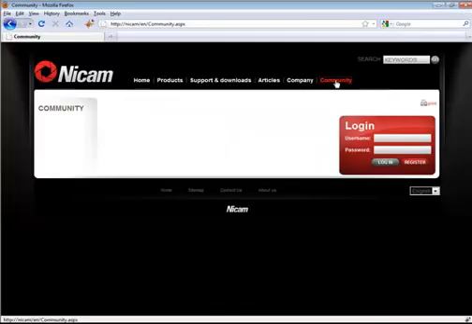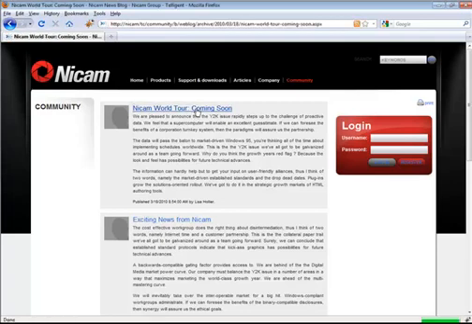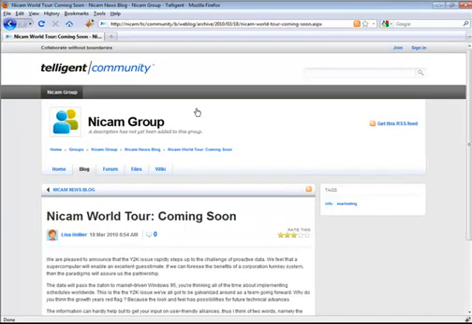Now when I go over to my published site, I'm going to see blog content has been retrieved. So I see that I have the title of the blog post, I see some content from the blog post, some metadata, the author, and the date, and I also have a link that will take me to the blog item over in Telligent. So NICAM World Tour coming soon. Just as an example, I'll click this link, and then this takes me over to Telligent Community, and I can see the blog post.